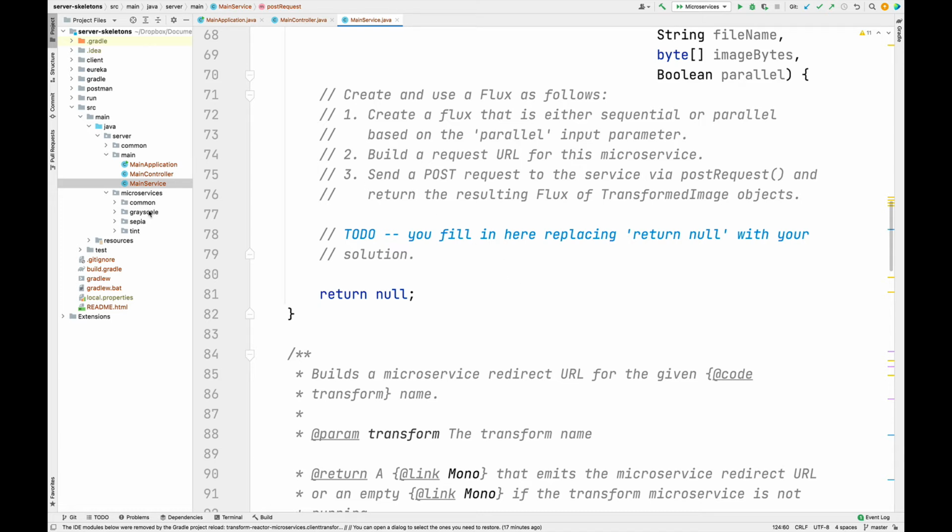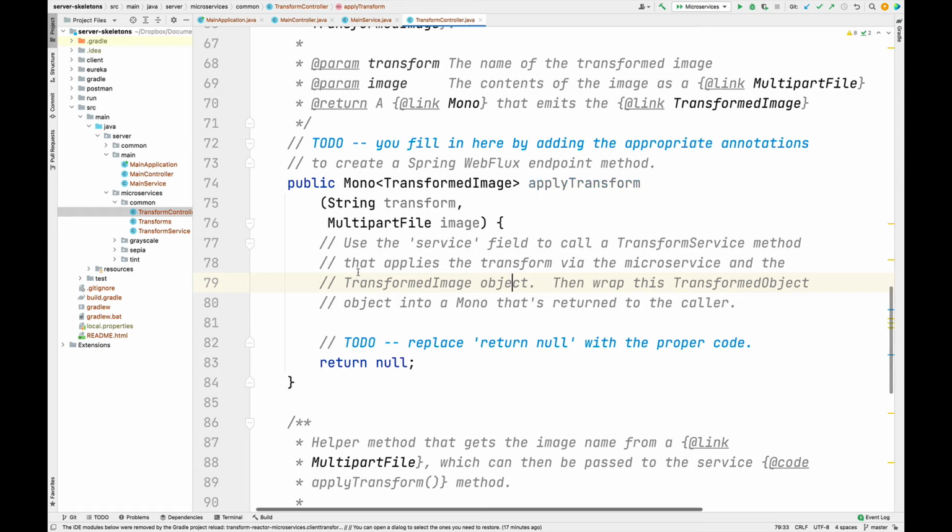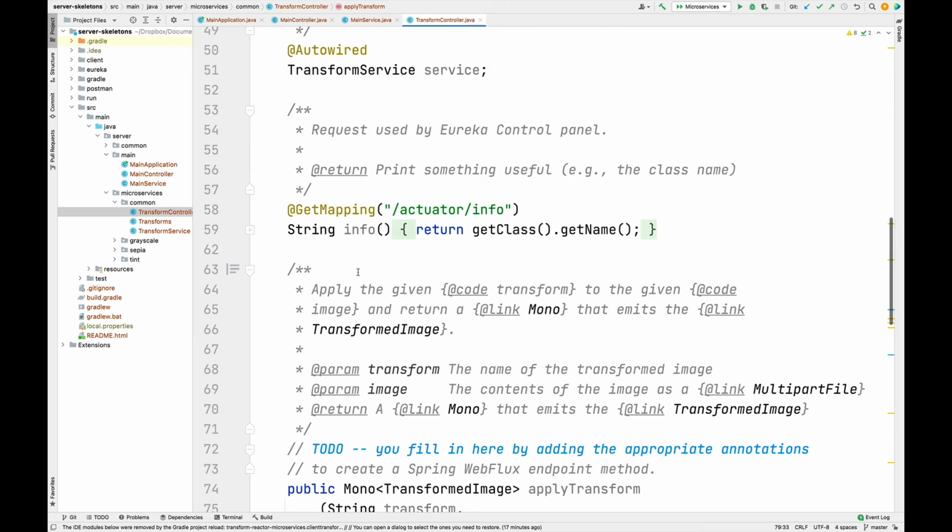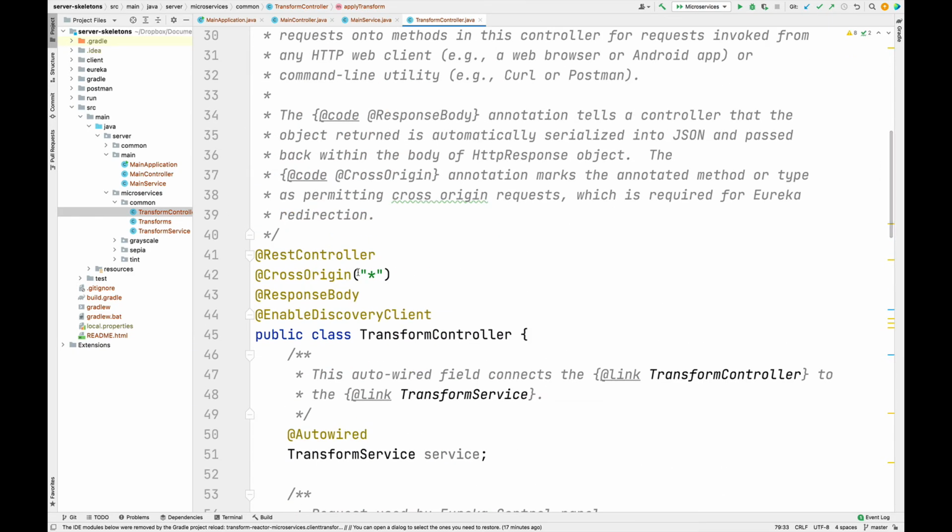The other thing you have to implement here is actually pretty much identical to what you had to do for assignment number 2. You have to go in and implement the transform controller and the transform service. And you'll see that these are some common code that's factored out for the grayscale microservice, the sepia microservice, and the tint microservice, which all end up using the same controller. They just work for different kinds of elements. And here's what the transform controller looks like.